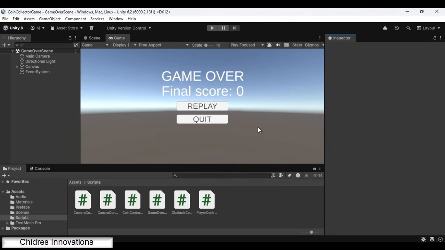In the previous video, we understood how to design the game over screen. You can see we have designed a simple game over screen. We are displaying game over text, final score 0. We have created a replay button and quit button.